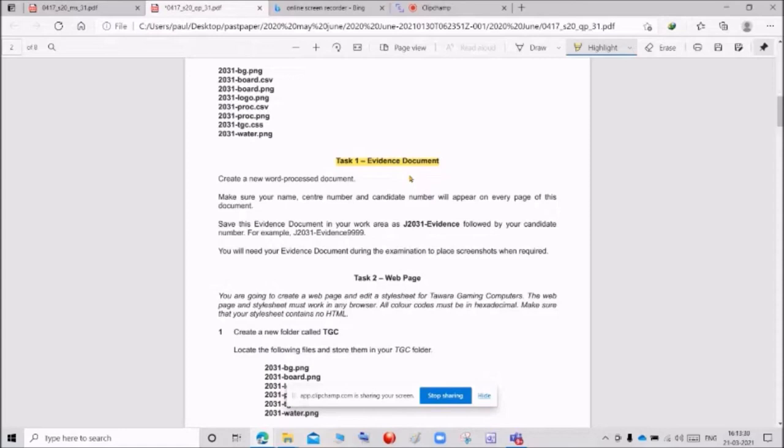We are going to create a new Microsoft Word document and add the name, center number and candidate number in the header. After that, we are going to save the document as J2031 evidence with your candidate number.